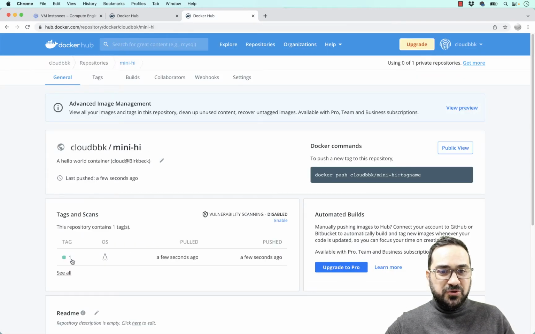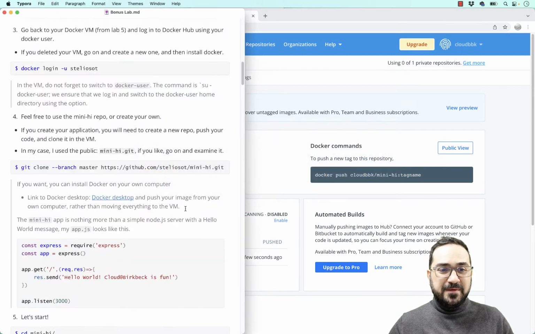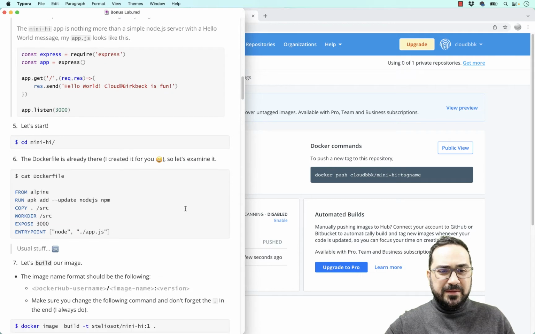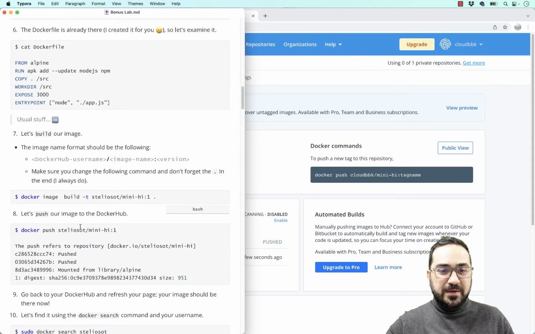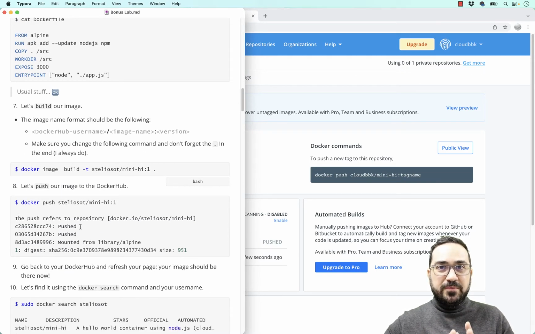And yes, we have version 1. It's a Linux operating system and was pushed a few seconds ago actually. And we can have our image there. Great stuff, right? And this is a public image. So let me go down here and resume our discussion about pushing images to the Docker Hub. We just have to create an image, log into Docker, and then push it. Simple as that. Okay? Good.